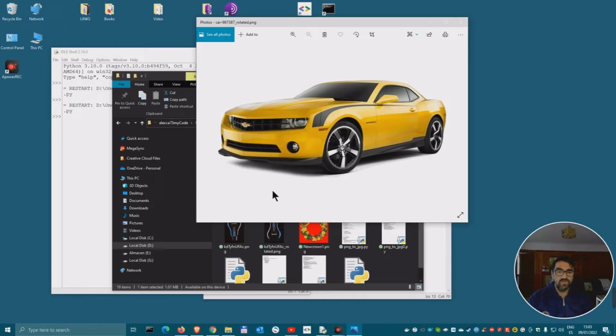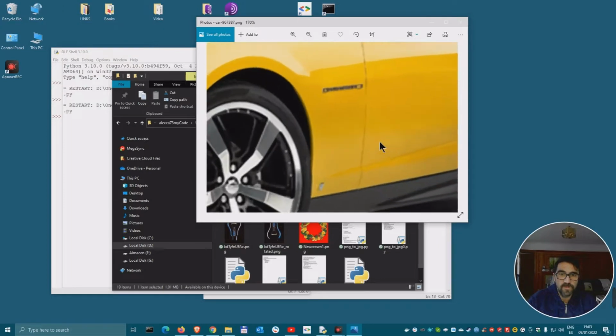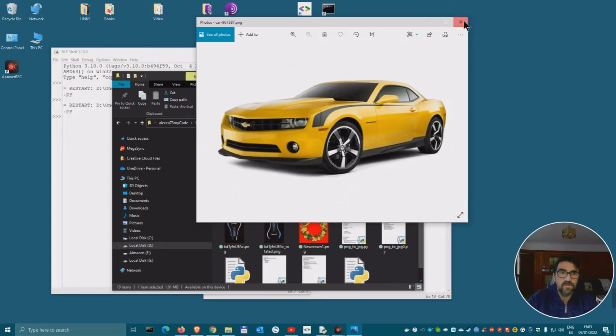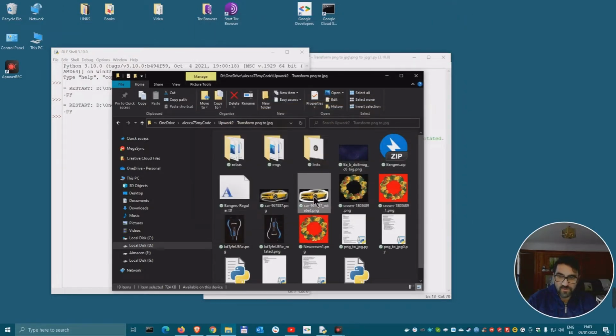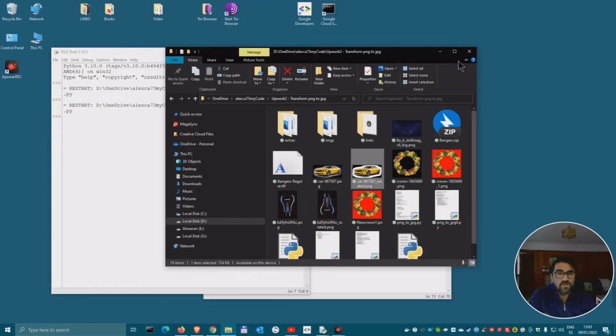We had the new picture. We cannot see the difference because the aspect ratio is the same, but maybe we can see if we compare the size of the picture. In this case it is 1 megabyte and this one is 724 kilobytes. So it's reduced, but the aspect ratio has been kept.